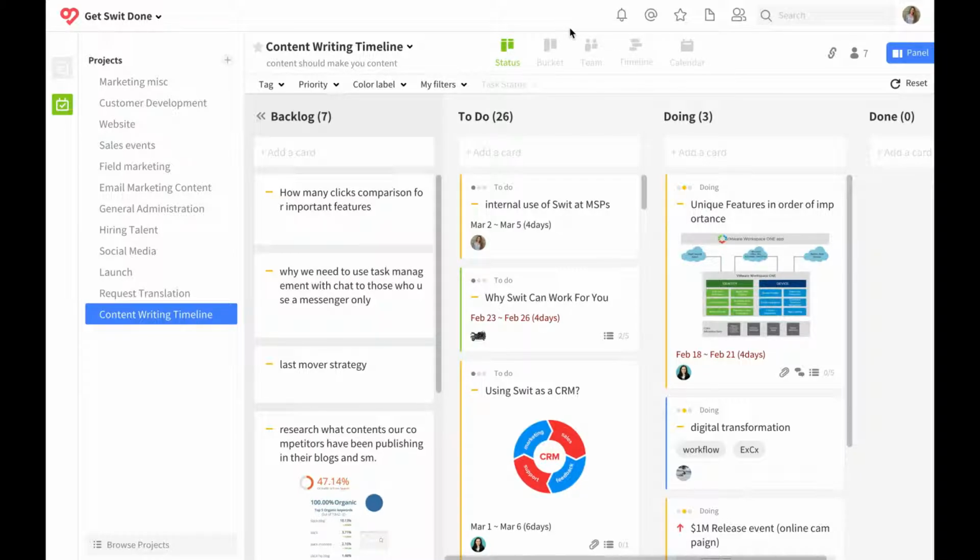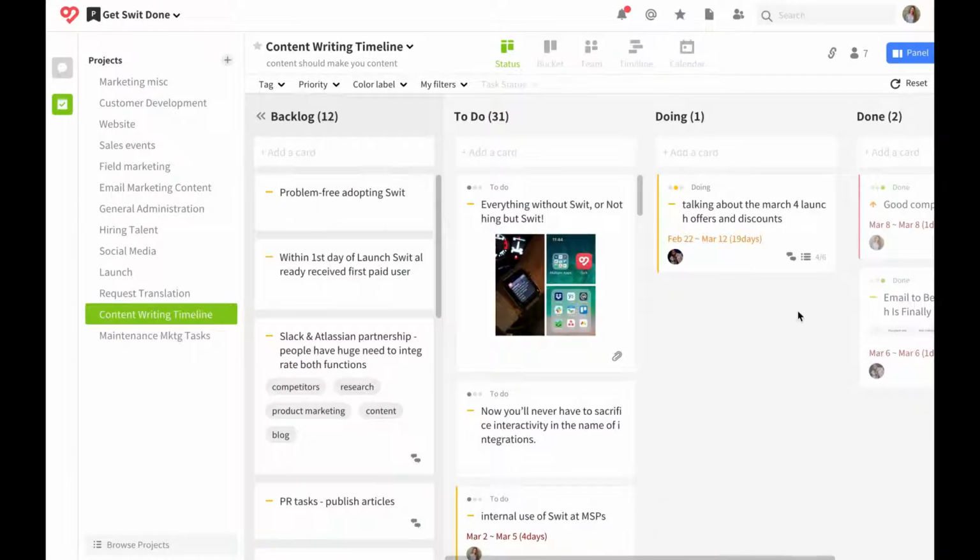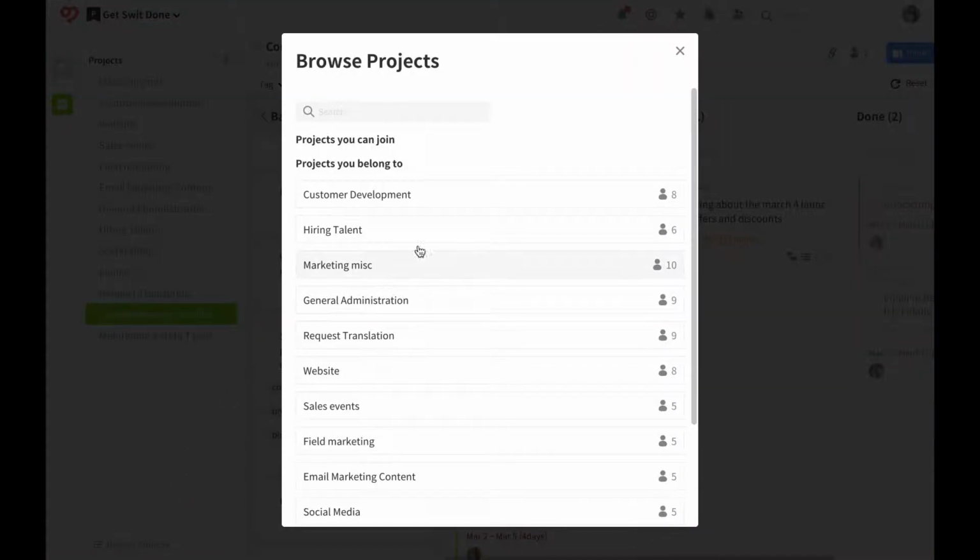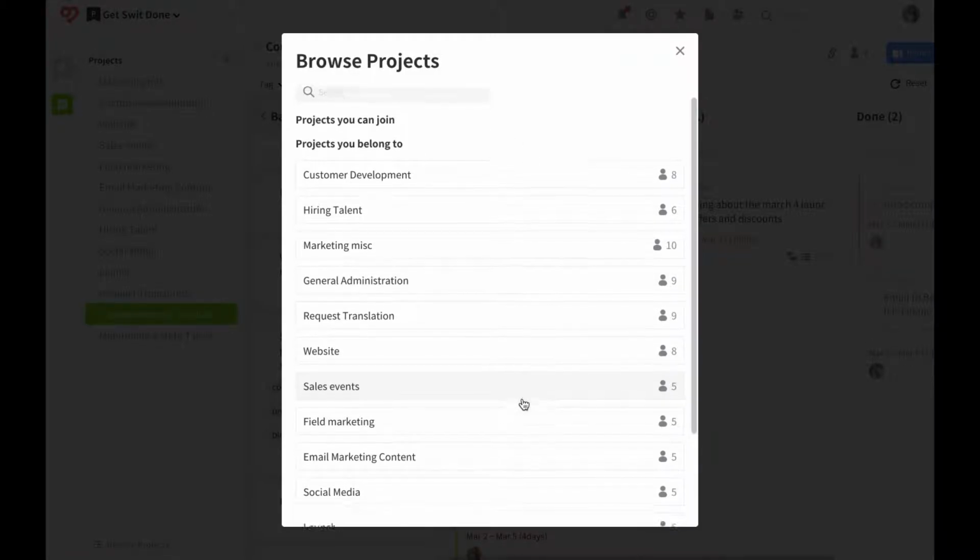Our team designed this left navigation of the project box to look and feel similar to the channel box, which you saw in one of our earlier videos. To join a project in the workspace, start by clicking Browse Projects at the bottom of the left navigation. From there, you can either search by the project's name or select from the list that opens.